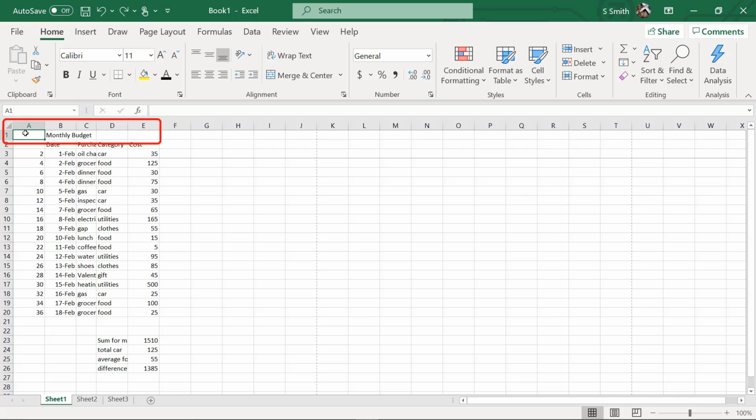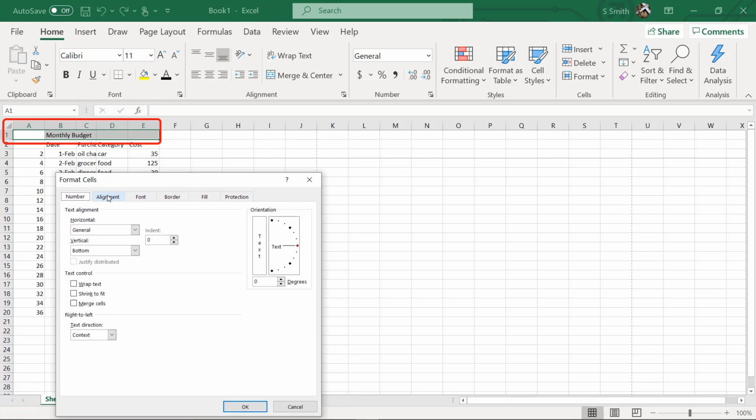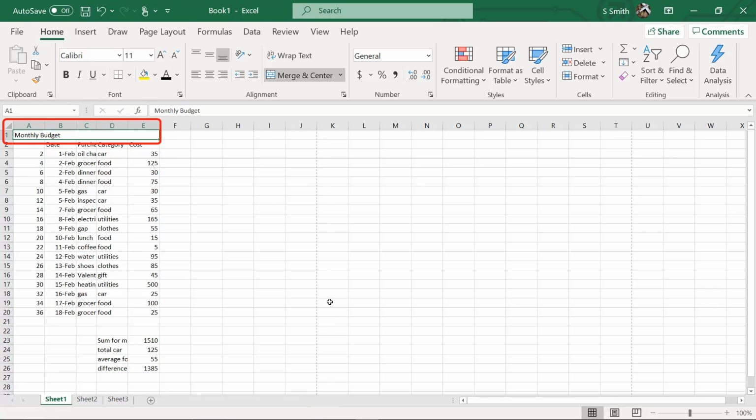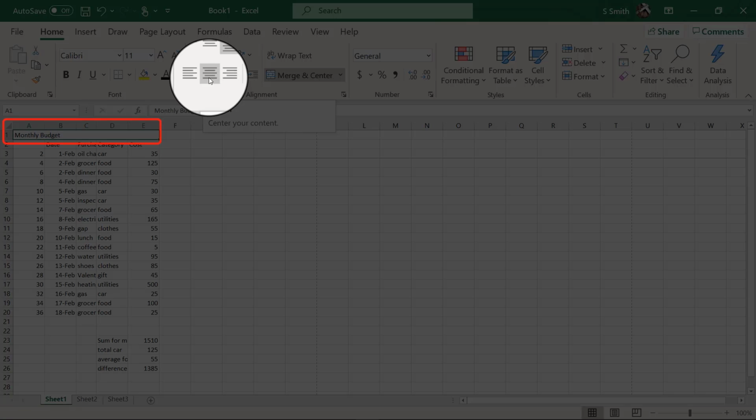So if I click in cell A1, hold down the left mouse button, and drag all the way over to cell E. If I right click, I can go to Format Cells. If I click on Alignment, I can merge these cells and say OK. So now those cells A1, B1, C1, D1, E1 all live in one cell. I can also center it using this button right here.